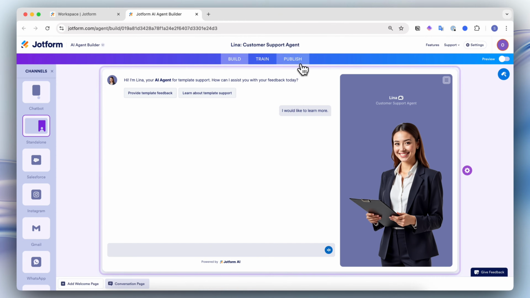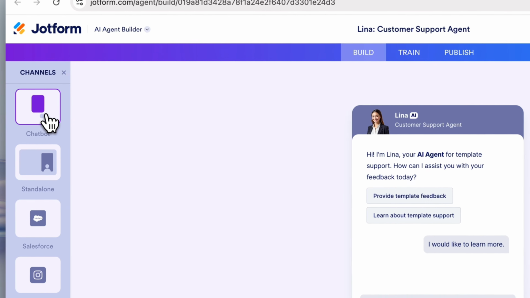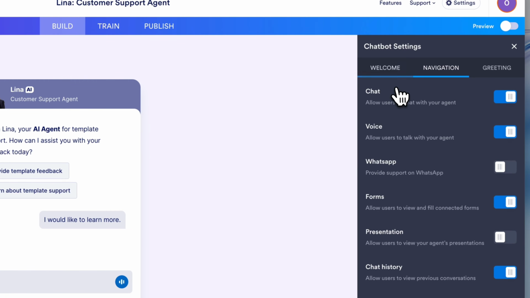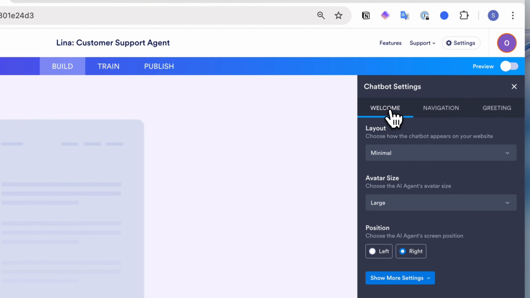So here you have a customer support agent, and you can see, hi, I'm Lena, your AI agent for template support. How can I assist you with your feedback today? So you can do provide template feedback or learn about template support. You can see how it works here. I'm going to change it to this chatbot approach. You can check the settings and change things here. You can change the welcome.